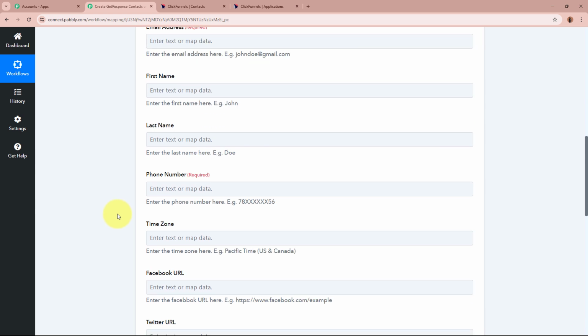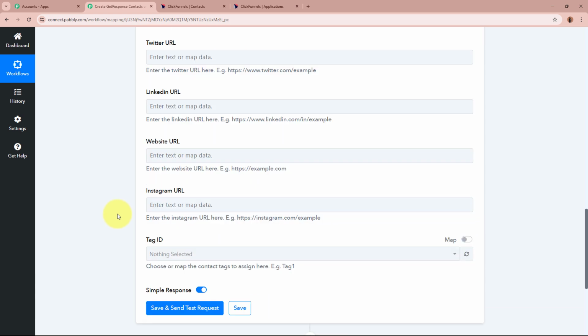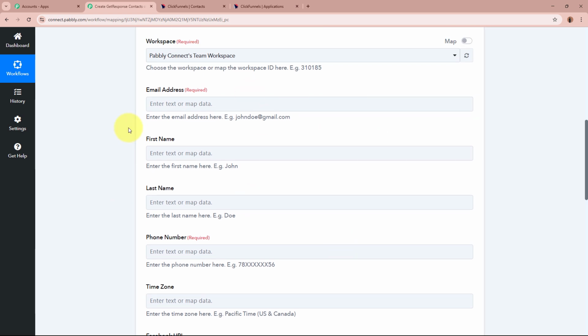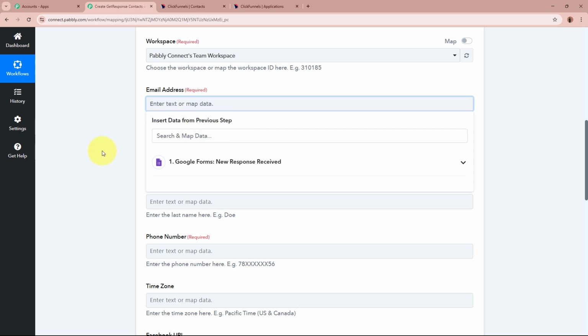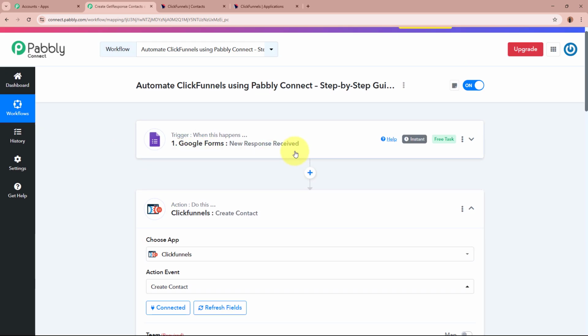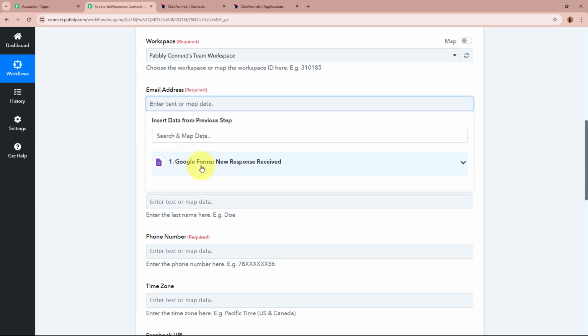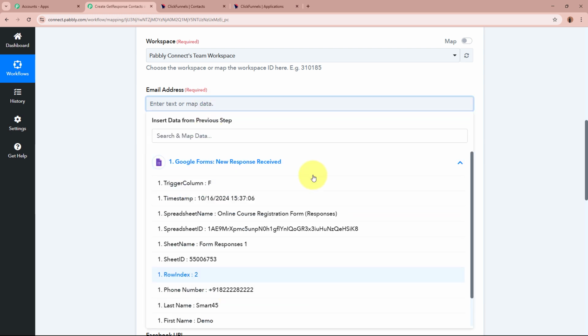Okay. After that, it is asking for all these details with the help of which we are going to create a new contact in our ClickFunnels account. So for the data of these fields, we are going to map the data. Mapping means inserting data from the previous step. So we're going to insert the data from the previous step of this workflow. And how it works is that as soon as I click on this field, this was the previous step. As I click on it, this is the same response that was captured in our previous step.